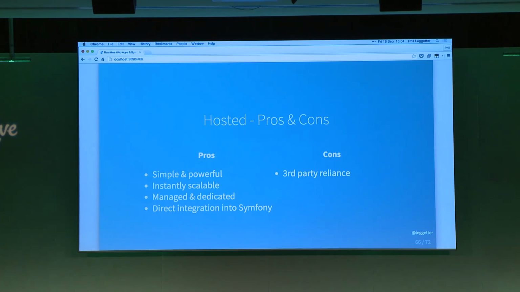It's a hosted service, so it deals with scaling, and other hosted services will do exactly the same thing. The company is dedicated to managing and making sure that it is maintained for you, and you can directly integrate it into your Symfony app. There are no additional components that you're trying to add. You are relying on a third party. That's potentially a negative, though potentially it's something you do anyway with a bunch of things.